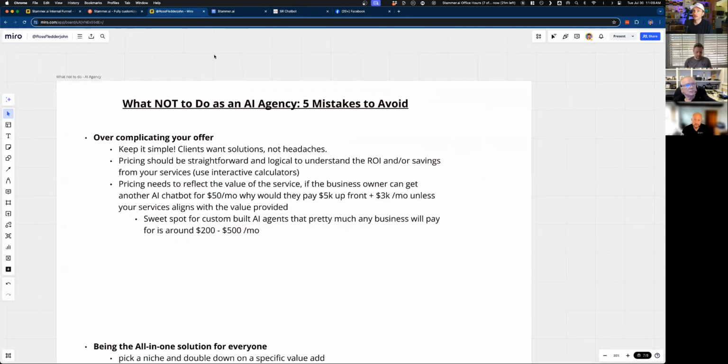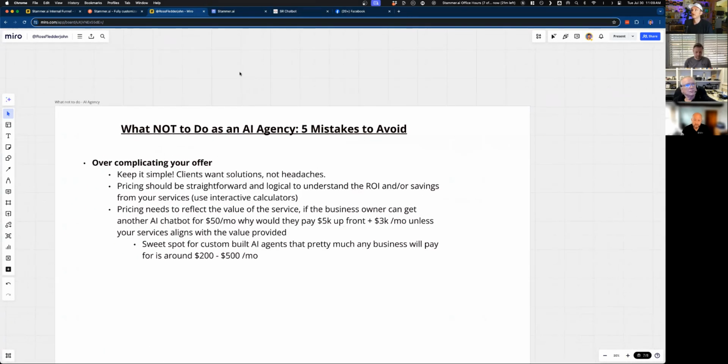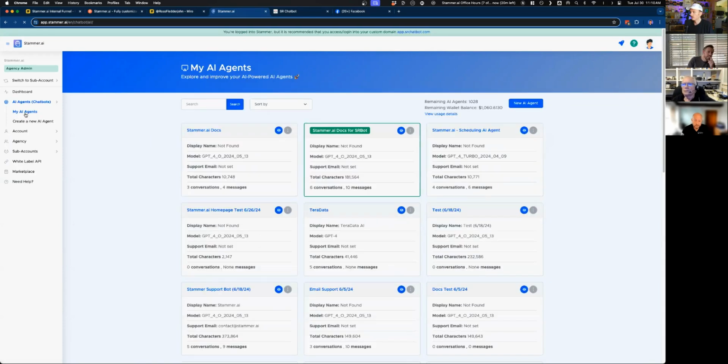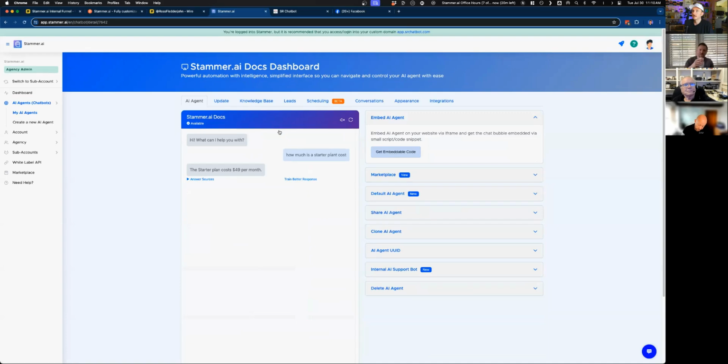All right, so that was a quick little thing about some stuff to avoid. Now we're going to talk about some of the new features, and we're proud to announce that Facebook is now approved and live. Woohoo!